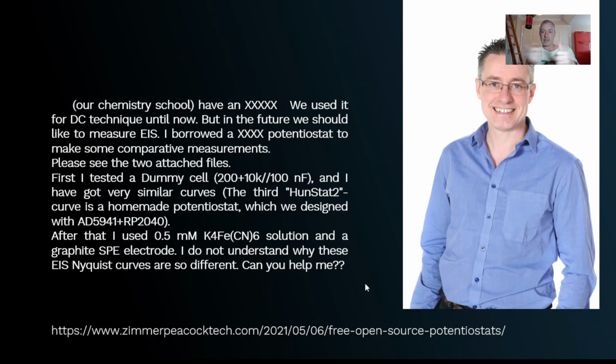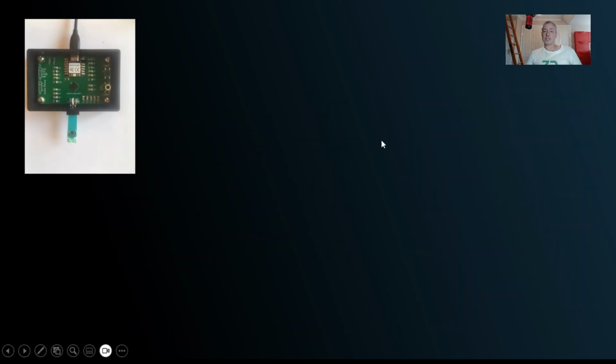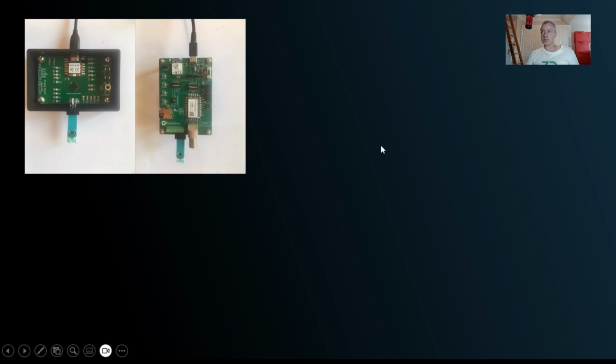Anyway, that said, they get good consistent data between the three potentiostats when there's a dummy cell, but when they go to a ferrocyanide solution on a graphite screen printed electrode, which is not from Zimmer and Peacock, I must add, they have problems. But of course, at ZP, through this channel, we do try to support people, so I will support them, or I have been supporting them. So these are the screen printed electrodes they've been using. The biggest problem with screen printed electrodes, by the way, if they're not from ZP, is reproducibility and sometimes stability.